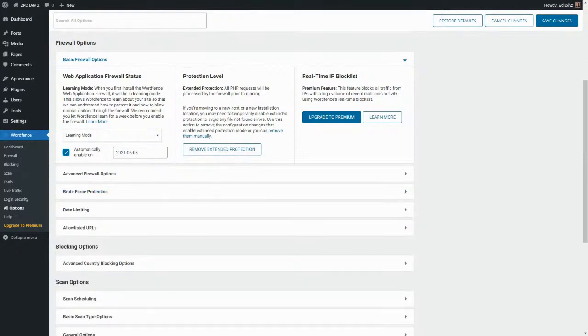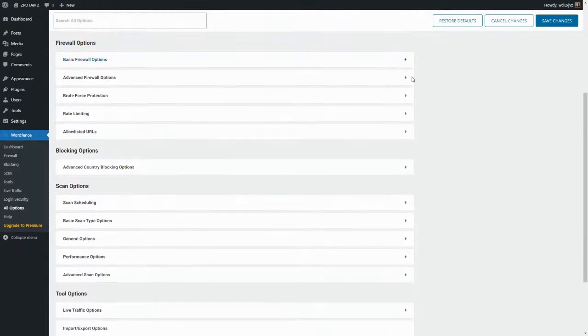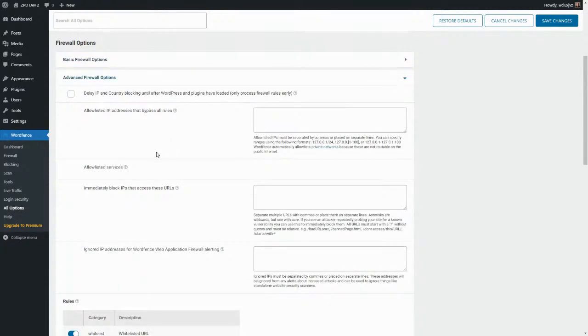And then you've got extended protection as well. I would keep that on. And then you've got some premium features up here for real-time IP blocking. Okay, so let's have a look at the advanced firewall options. Here you can go in and blacklist IP addresses. You can do country blocking as well, but we don't have that premium one here. So basically just IP addresses and IP ranges in here.